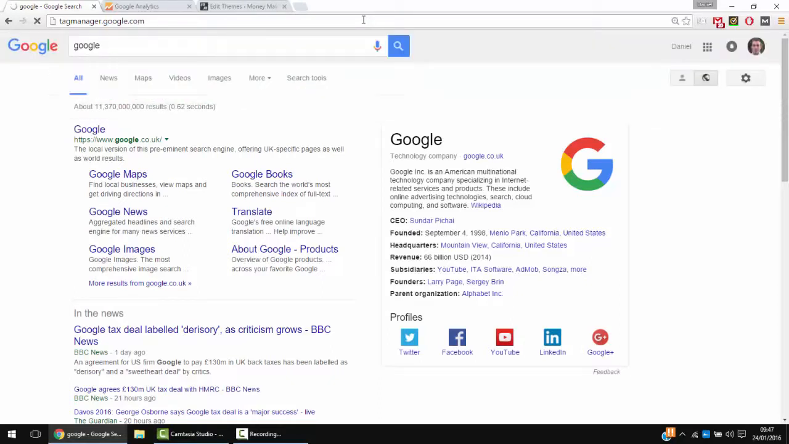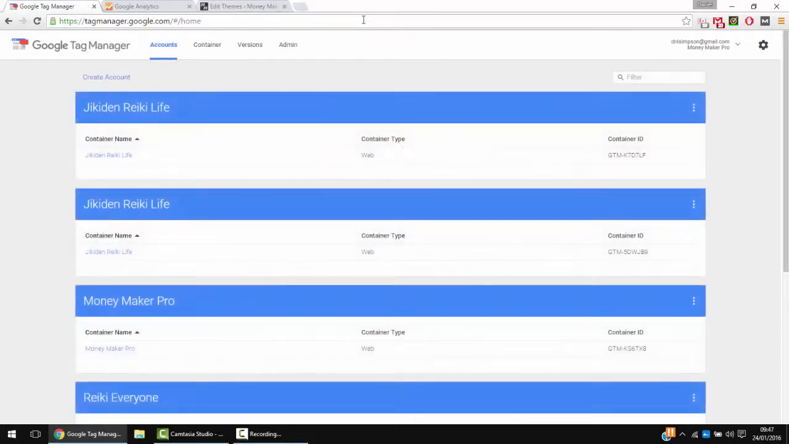Go to tagmanager.google.com. You will need to create an account that is associated with a Gmail account or an email address that you've set up through Google Apps, if you're using Google Apps email. Here you can see I have several accounts going on. Some are mine, some are customers that I manage. And let's go through the setup process.